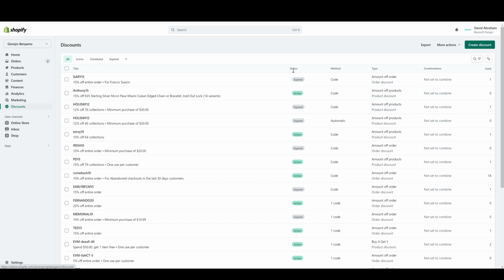And going more to the right, we have the status, whether it's an active code or an expired code. You have the method of the code. So you either have code, which means it's a standard discount code. Someone goes and checks out on your store and they enter that code at checkout. Or you can have an automatic code, which means that the code will be automatically applied when the customer hits certain rules. On your Shopify store, you can only have one automated code set at a time.